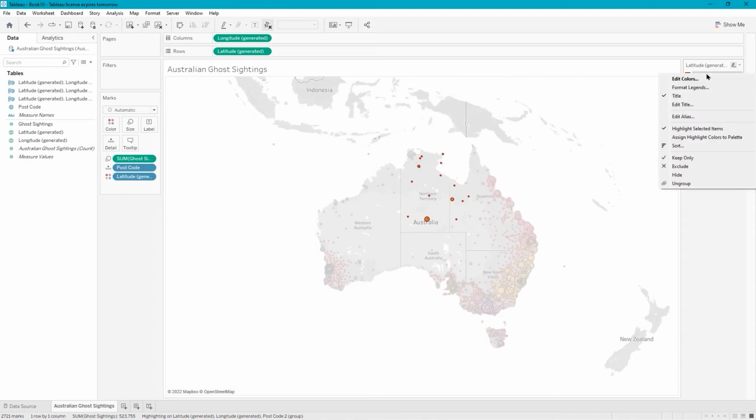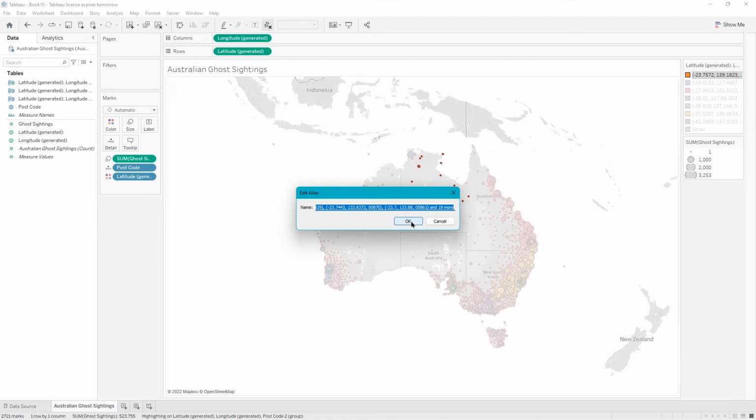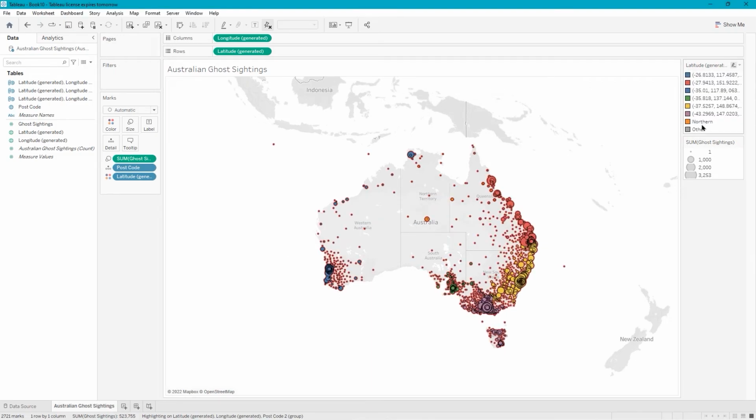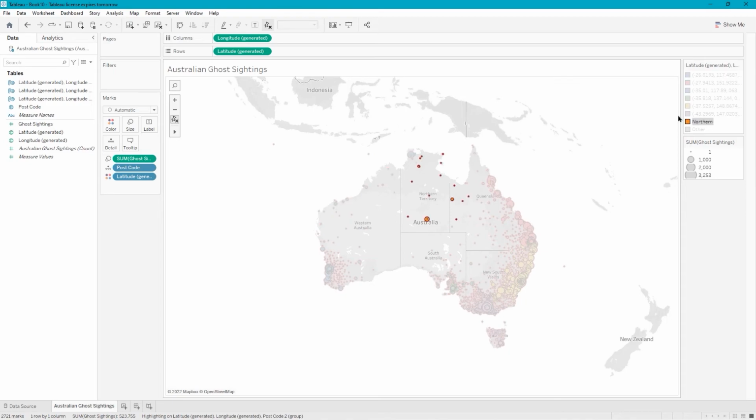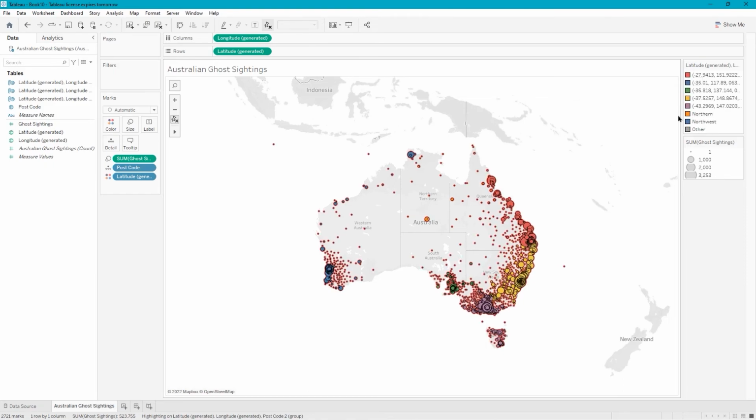So I'm going to right click on the first mark and choose edit alias. And for this one, we're going to name it Northern. And now it dropped to the bottom. Now we're going to do the next one at the top, edit alias, Northwest. The next 2 from the top are going to be Northeast and then Southwest.